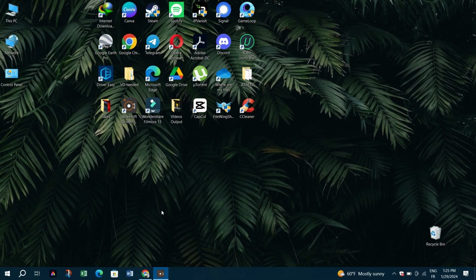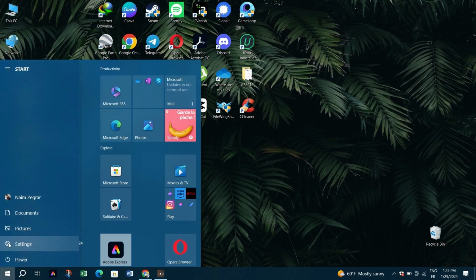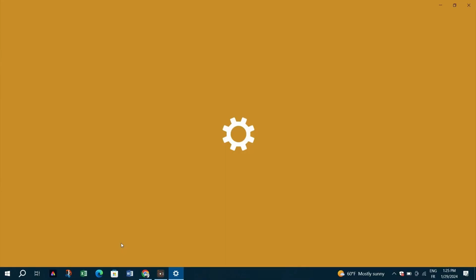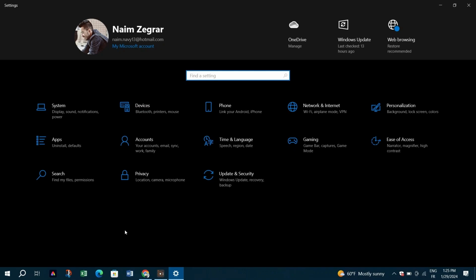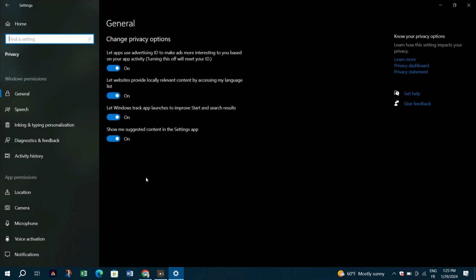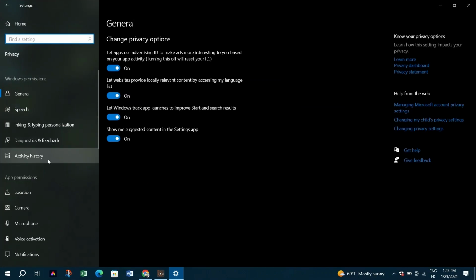Alright, the first step is to click on the Start button and then click on this gear-shaped icon to open the Settings panel. Now, once the Settings panel is open, what you need to do is scroll down and click on Privacy. In the Privacy section, look for an option named Microphone.